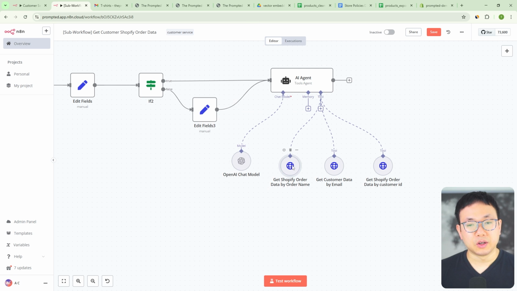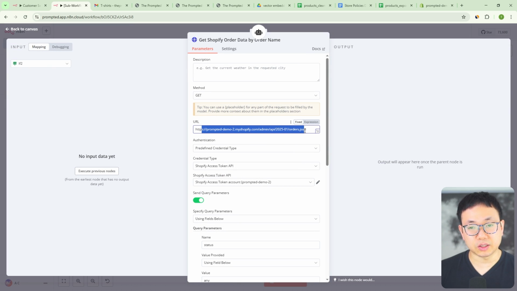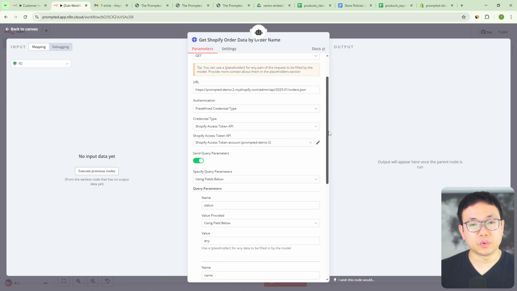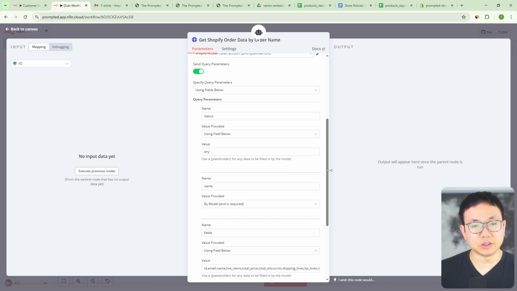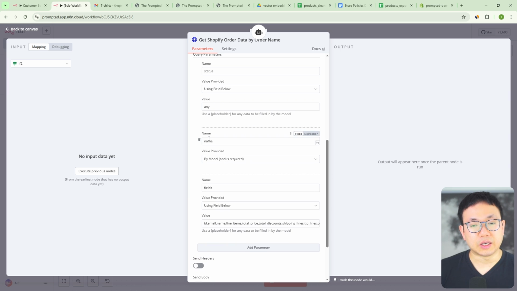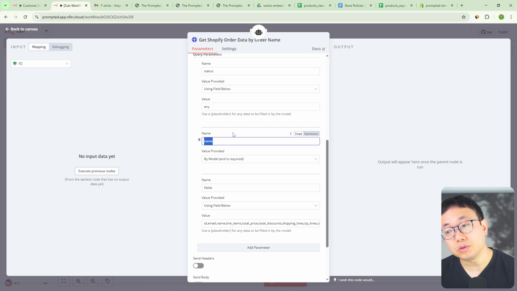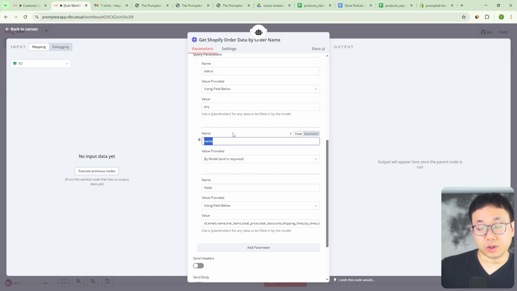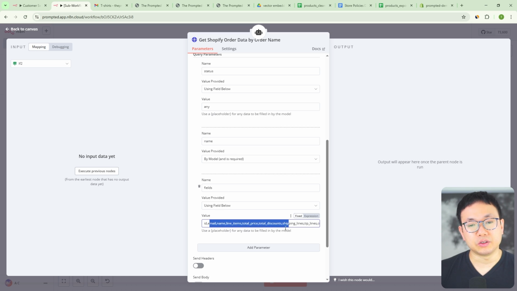Okay, so first off, we're just using an HTTP request to get the order data, and we are going to be using these fields. So we're status any, right? Any order. And then we're going to be getting the name and the fields. So the name is the order name that we're hopefully getting from the customer. So if we get that, then we can just directly use this. If we don't, then we actually have to get the order name from one of the other tools, right? But based on the customer ID or the customer email. And next is just the fields that we're going to be grabbing to pass back to the main workflow.